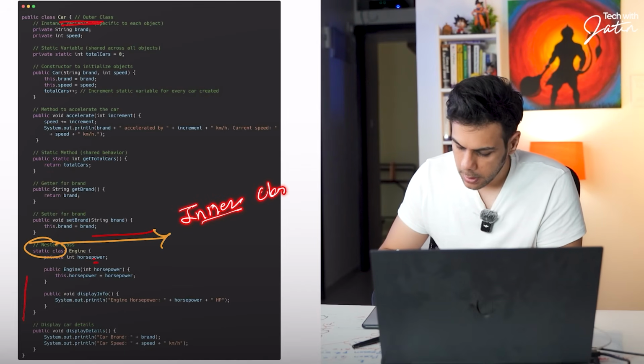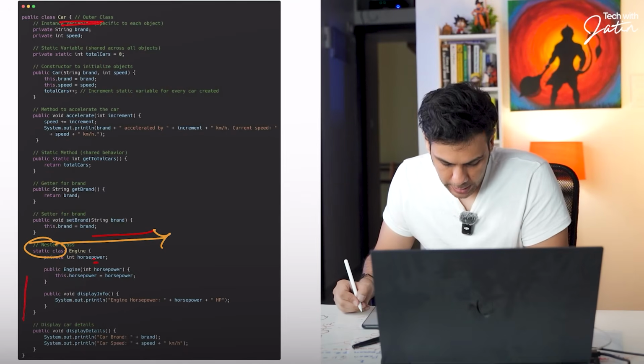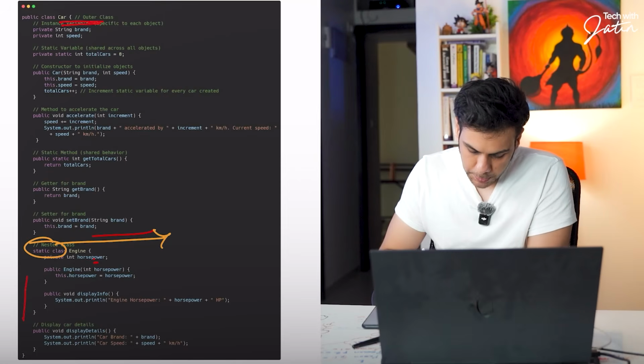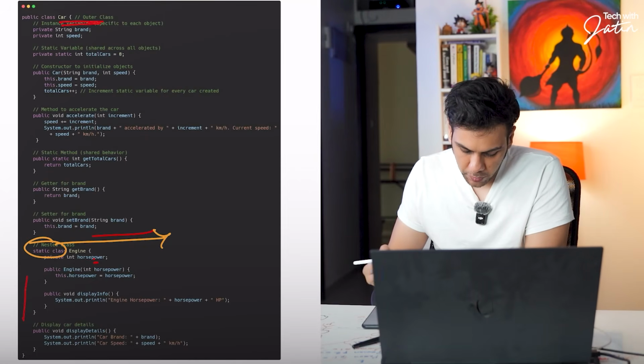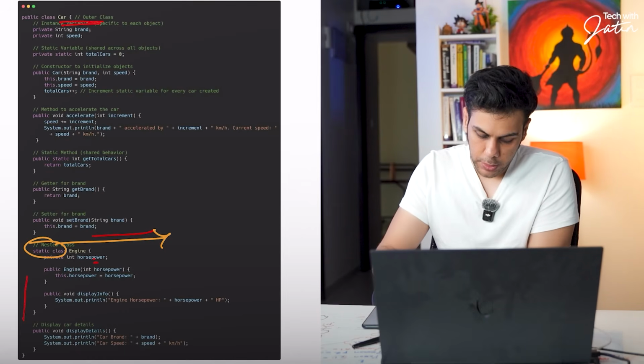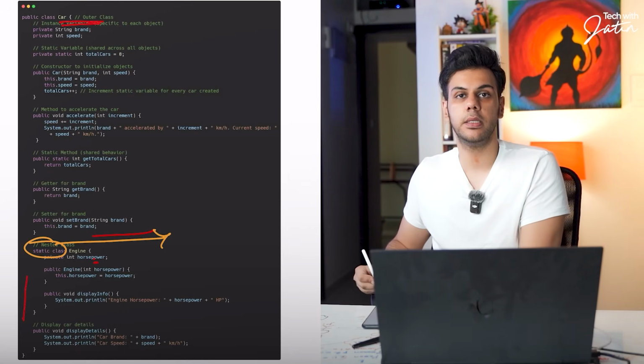Inner classes are going to be static in nature. Is this part clear to everyone? Perfect. So this particular class is going to have its own functionality. Is this part clear to everyone? Perfect. So these are the things that can be there inside a class.